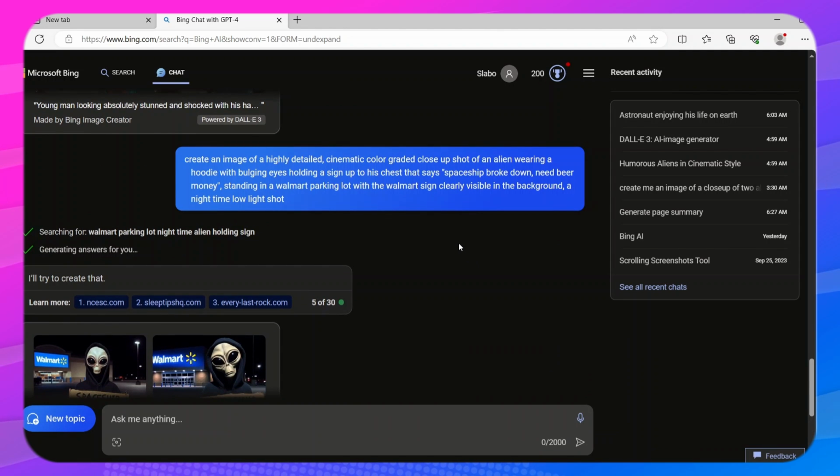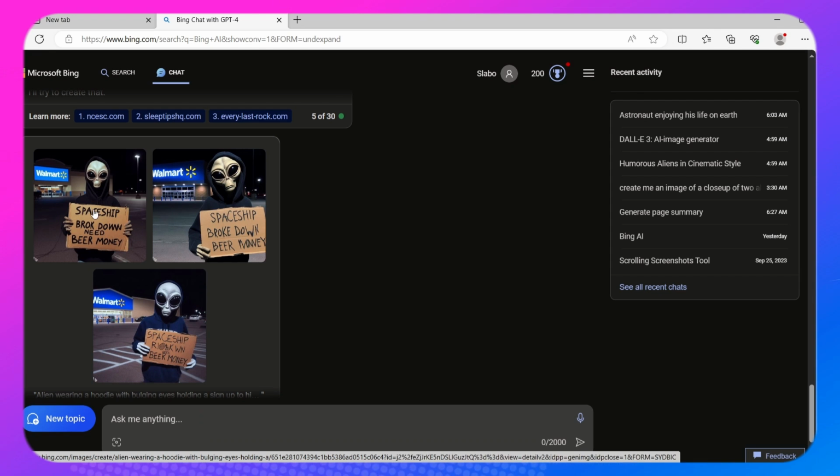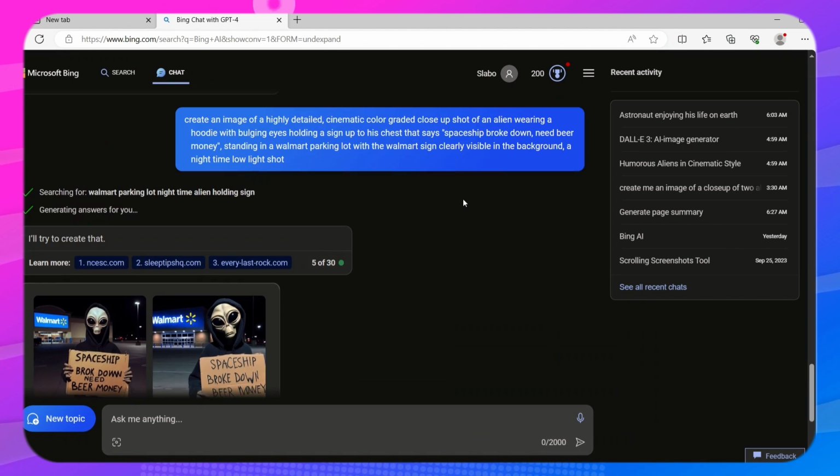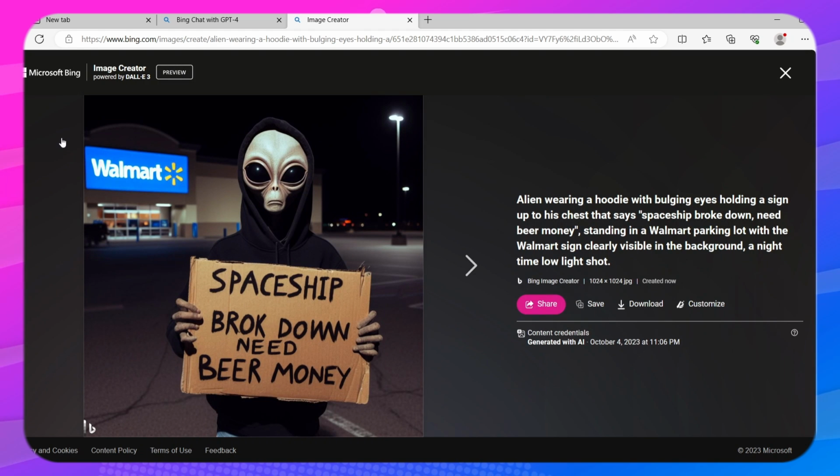All right, guys, so the next prompt was an alien holding up a sign that said "spaceship broke down, need beer money," in a Walmart parking lot, with the Walmart sign clearly visible behind him, and a cinematic color graded low light shot. As you can see, it has completed every aspect of the prompt.